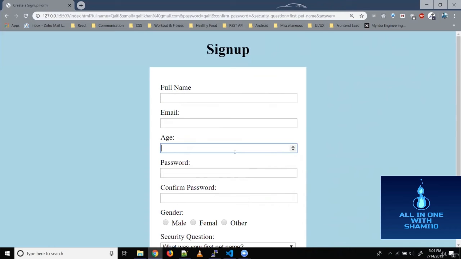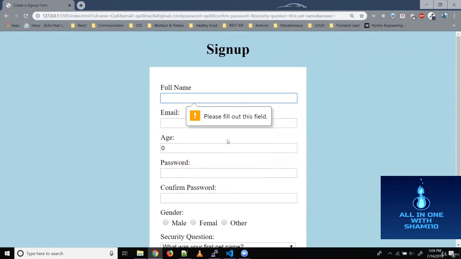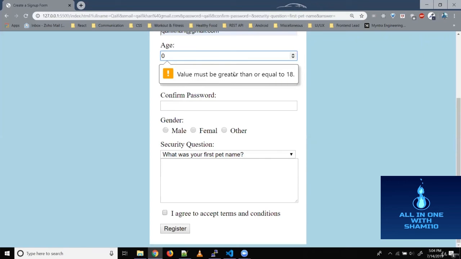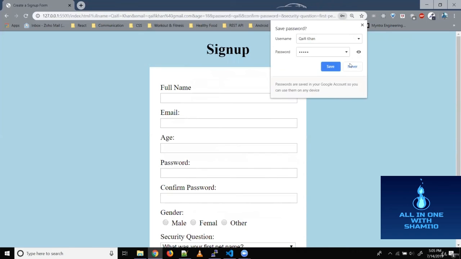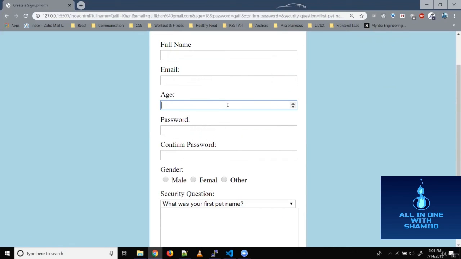All right, now let's say I try to enter 0 and let's hit the register button. Okay, so these are required fields. Let's just quickly fill these. Now if I click on the register button, it gives me an error. The value must be greater than or equal to 18. Okay, so let's give it a value of 18. Now click here, so it's asking me for password. So the form worked.